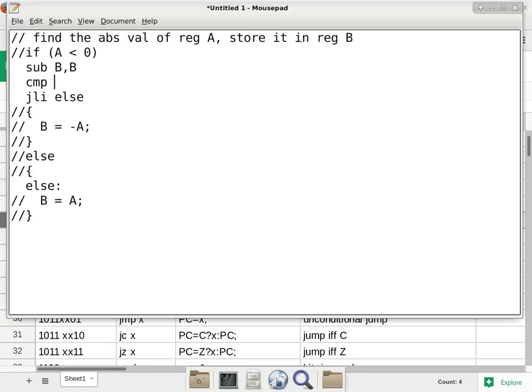Okay, so if I want a JLI to go to else, that means what I'm really comparing is 0 versus a. I want to go to else when 0 is less than a, which means a is non-negative. In fact, it is positive, not even 0. So we want to flip the order of the compare. When b, which is guaranteed to be 0, is less than a, we go to else, where we just store a into register b. Is that okay? So it's a little trick so that I don't have to use unconditional branch after a conditional branch.